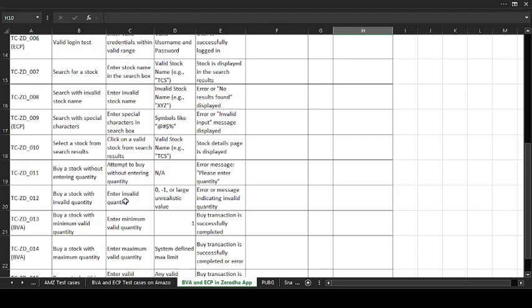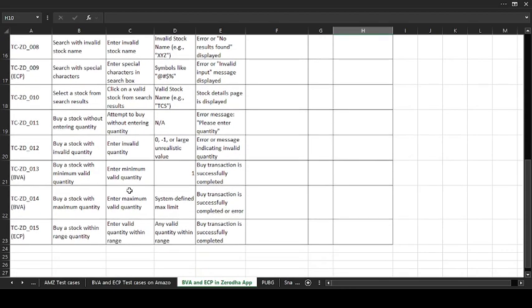Move on to the 12th test case, that is buy stock with invalid quantity. Enter an invalid quantity like 0 or -1, such a kind of range. You try to enter that, and in that case the expected result is an error or message indicating invalid quantity.